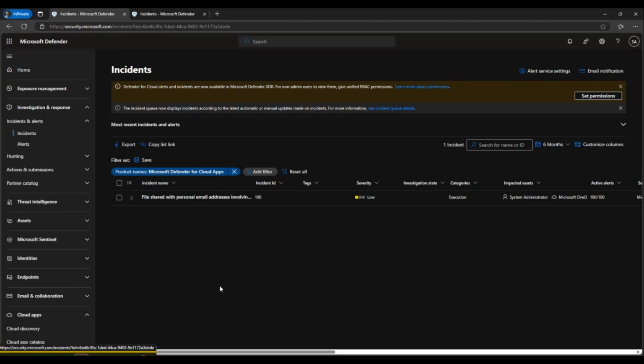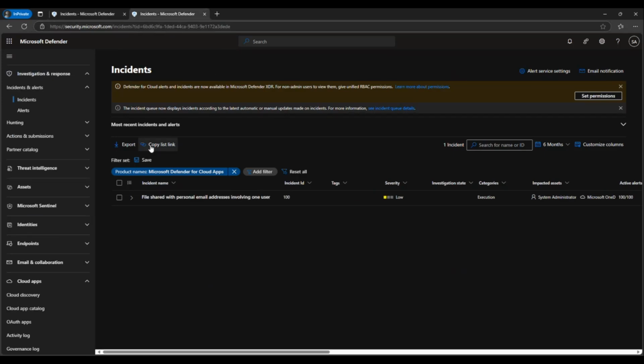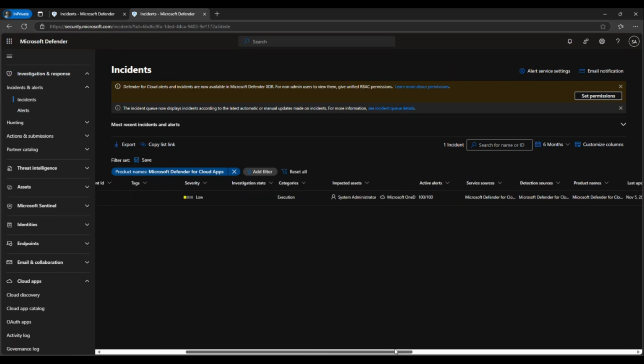So we have allowed this integration. I have generated another incident in here, right? As you can see, file shared with personal email address, involving one user. As you can see, we have a detection source, Defender for Cloud Apps, right?